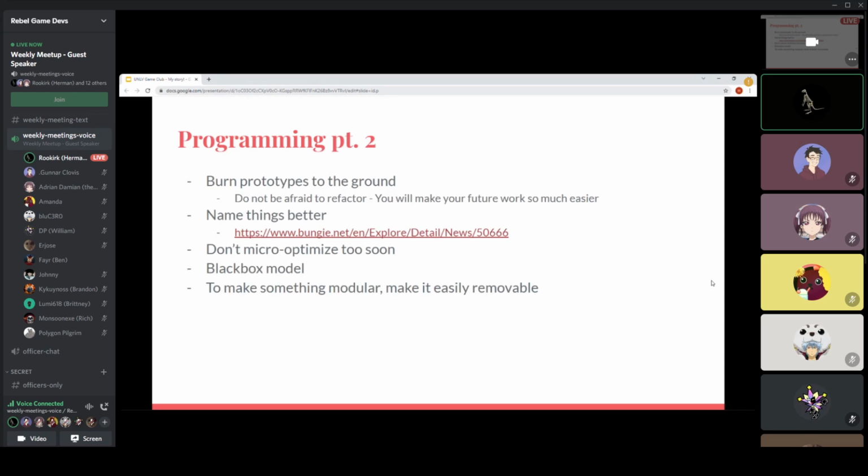Next bullet point is, don't micro-optimize too soon. I think when people micro-optimize, they tend to convolute their code and make it really hard to work with. And that's not a great way to start, especially if you're a beginner who doesn't understand a lot of things. And honestly, I find you don't need to micro-optimize a whole lot when you're learning. Things often just work out perfectly fine.